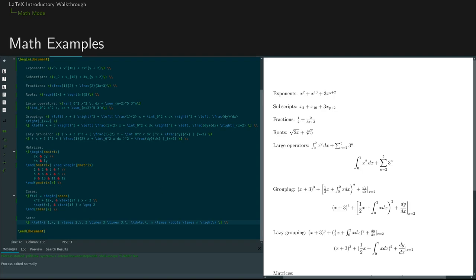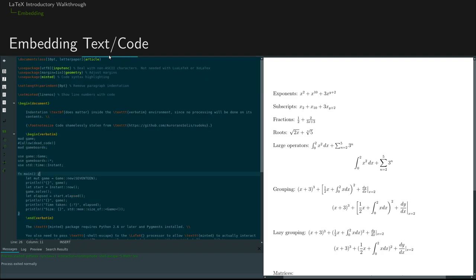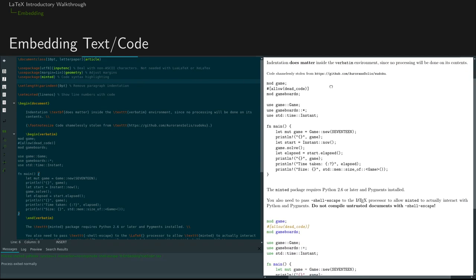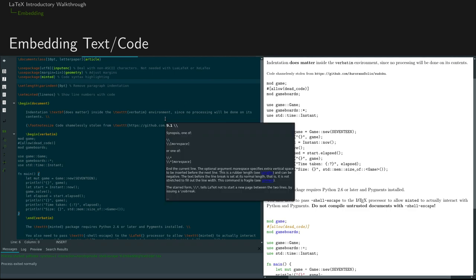So, oh, late for that slide. Let's move on to putting text inside our documents, as in embedding it, not text as in a paragraph.